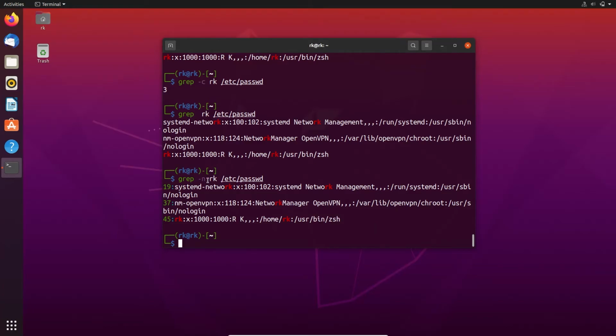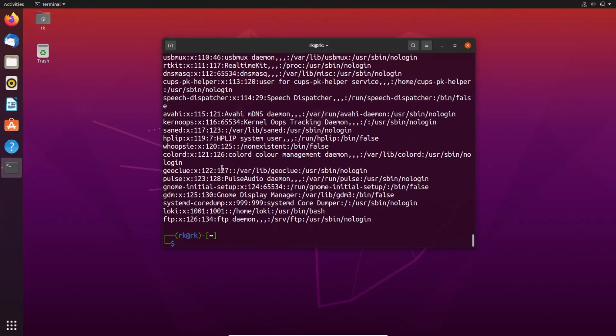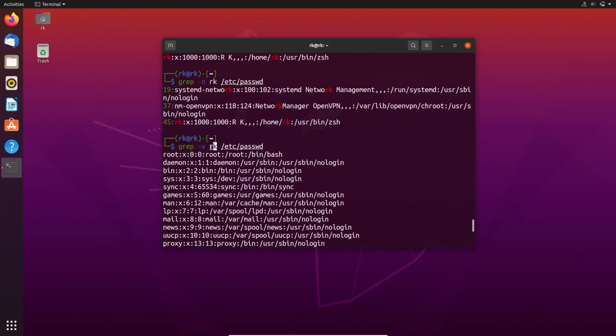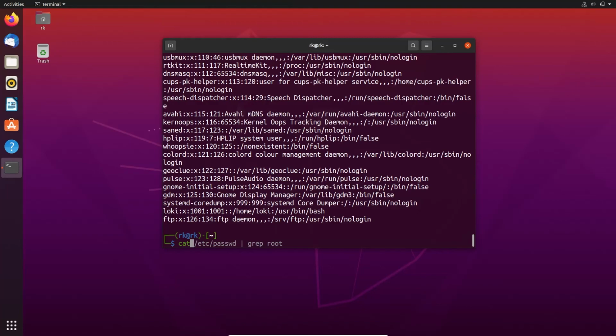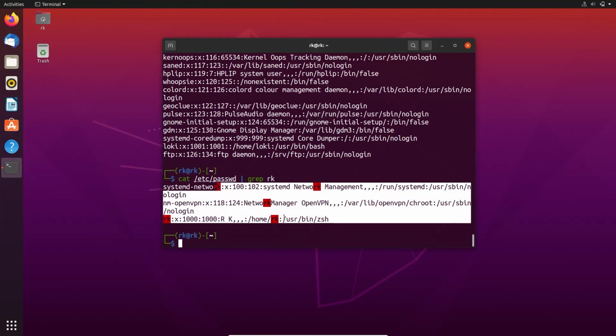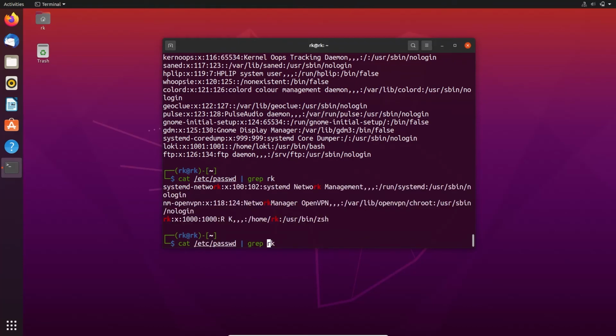And instead of getting what we asked for, we can also choose not to display what we asked for. For that, we need to use the -v flag. Here, all the lines are displayed except the lines which contain the string RK. Here I am using cat /etc/passwd and grep RK. Here the process is the same. We got the same output, and we can also add flags with it.